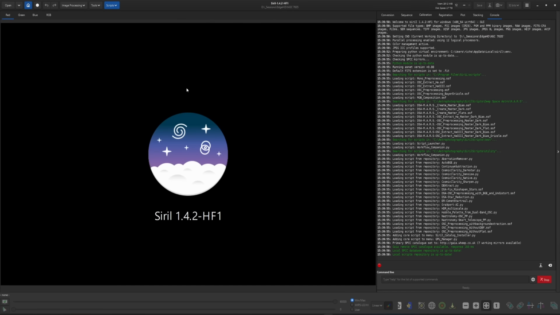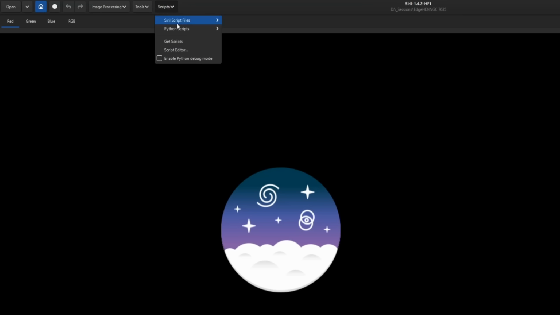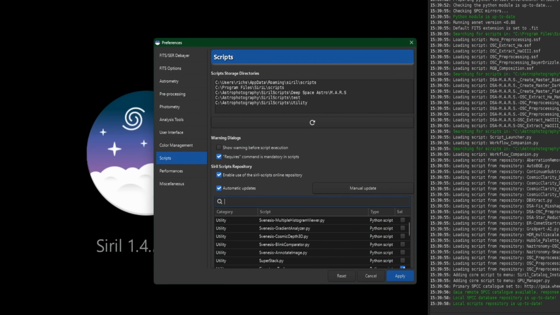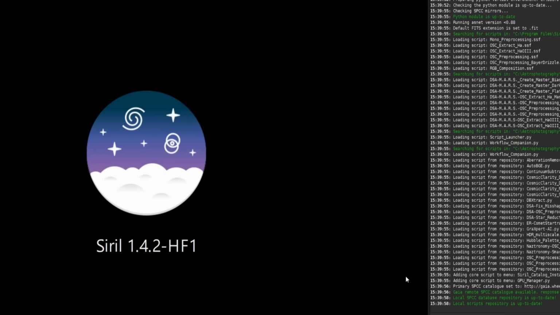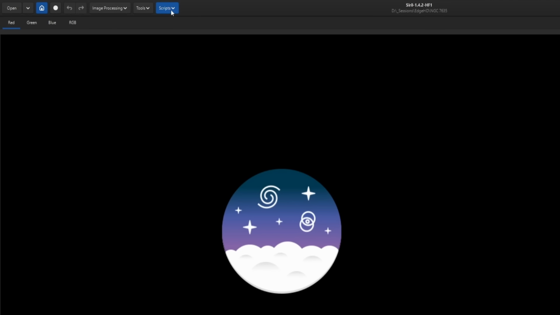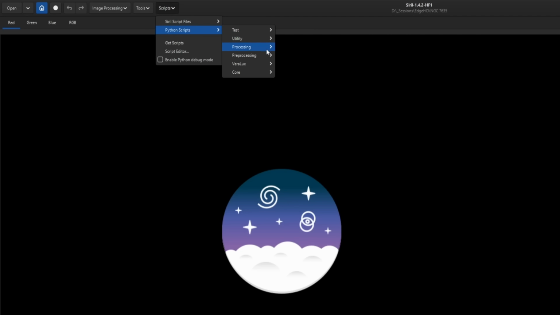Okay, as always, to install the script, you come up into Scripts and then Get Scripts, and we're going to search for AMSP. Select it over on the right-hand side and then click Apply. From there, we'll go back up into Scripts and then Python Scripts, Preprocessing, and then AMSP.